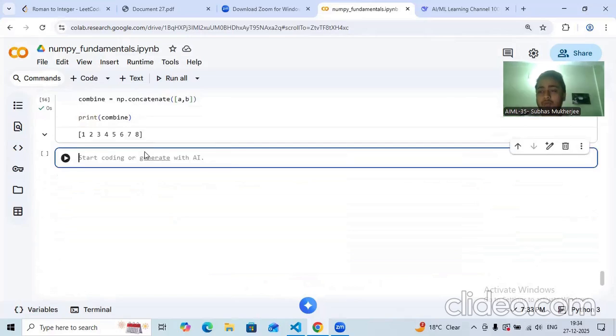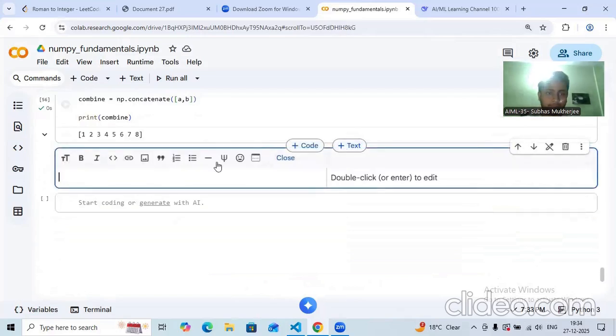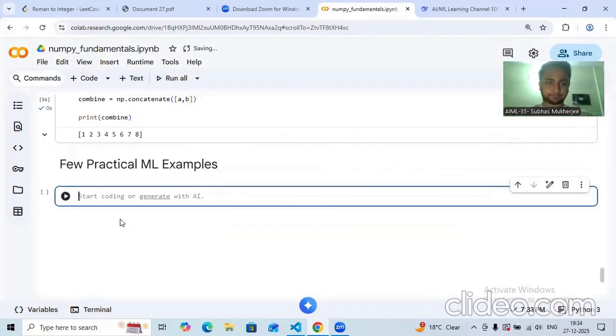Now we will move on to the much more complex things, which are practical ML examples. So let's go. Practical ML examples. Right.